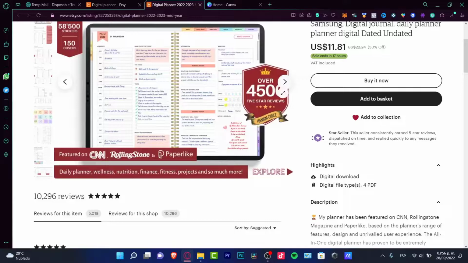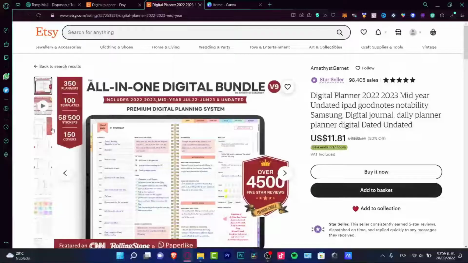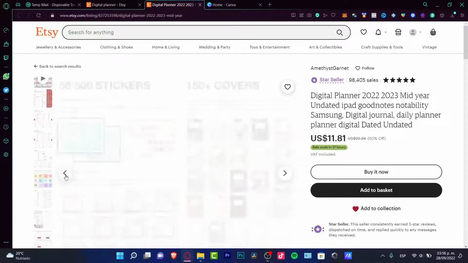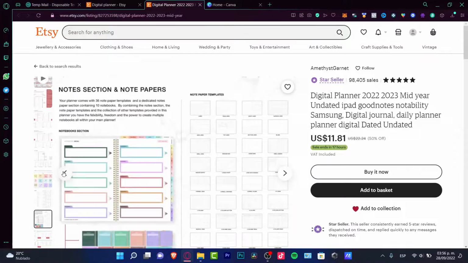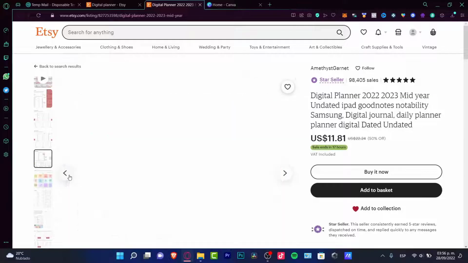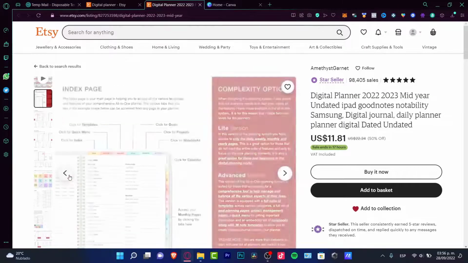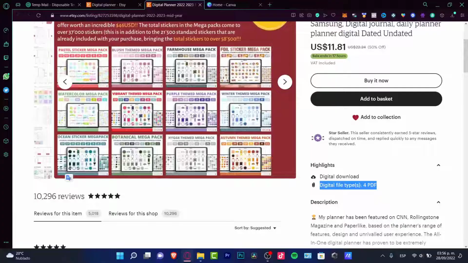So as you can see, the highlight of this specific listing is that the digital file type is PDF. So you can choose a different template. For example, as you can see, this person is selling a lot of projects, and here I'm going to scroll up, and here are some templates that you can choose. If you're willing to buy one of those or more than that, you can choose that. As you can see, there are a bunch of options that you can choose.